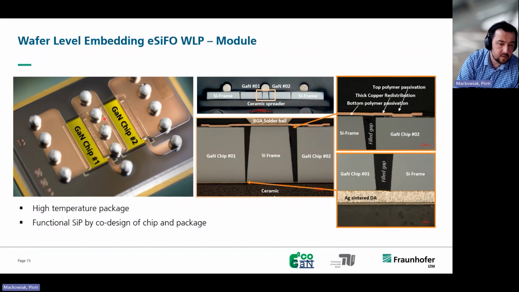We have the two GaN chips included here. We have the bumps on top and the redistribution layers in between, and some cross sections as well on the right side. So on the right, we have the first GaN chip, on the left, the second GaN chip, and the silicon frame, which is in between with the polymer filling.